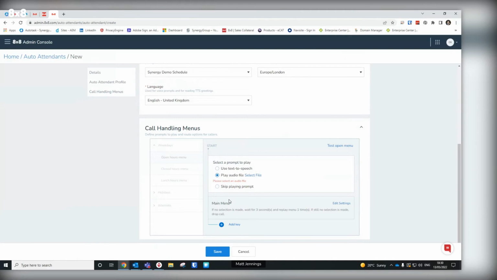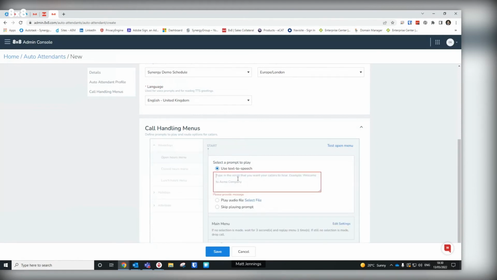If you don't want any of those facilities and you just want to skip playing any sort of prompts, then you can also select that as well. However, for the purpose of this demo, I'm going to use the text-to-speech option.